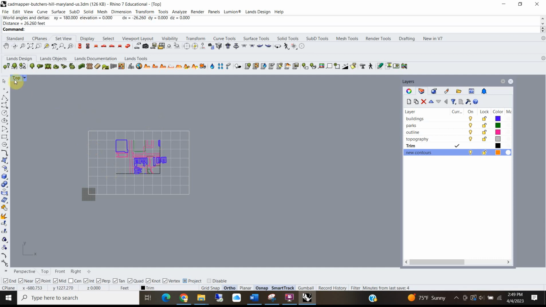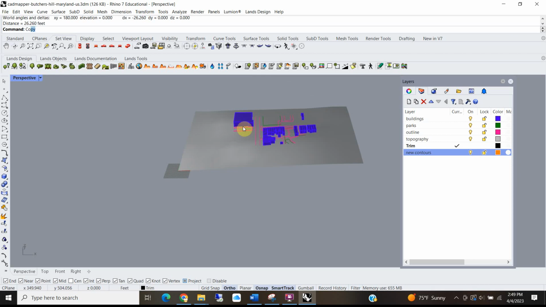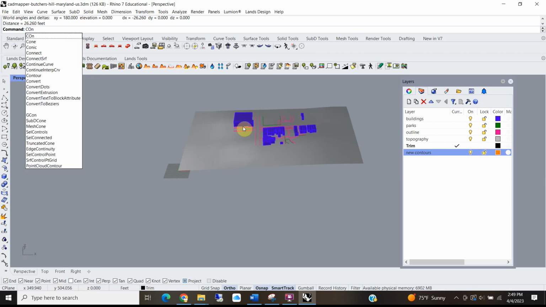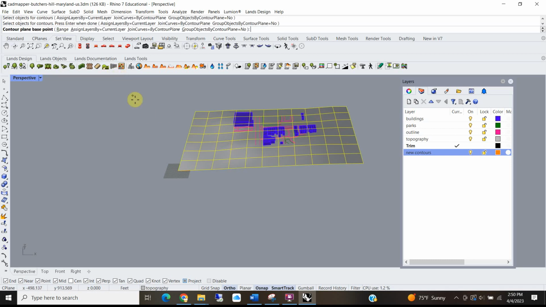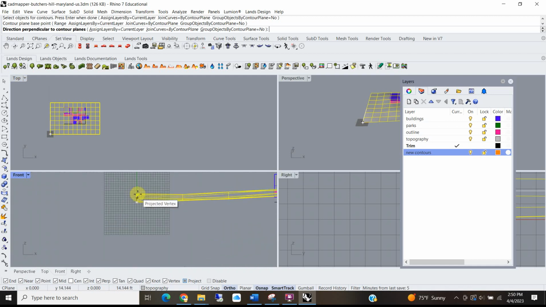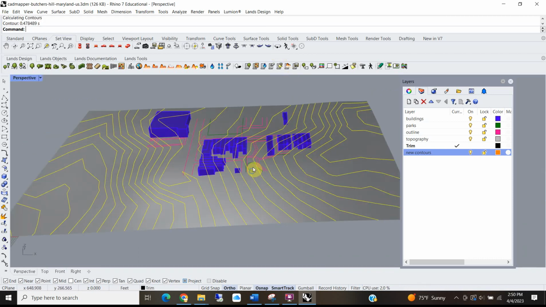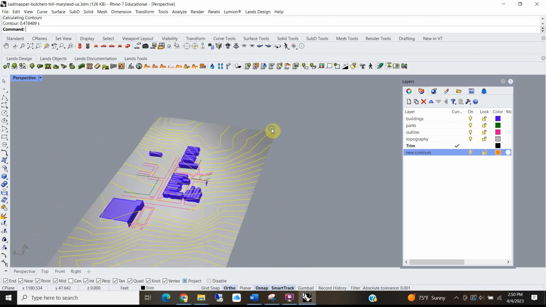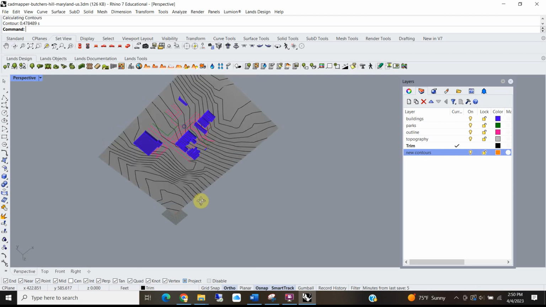Okay, so let me go over the contour thing one more time. I'm going to type in contour. Select this as my object for contour. Click my base point as the low point over here. Then I'm going to come straight up in front view for my perpendicular direction, and then 2 feet for my distance between planes. So now you'll see I have contour lines, and they're just much more fine than what I had before. So it's a little bit easier to deal with.